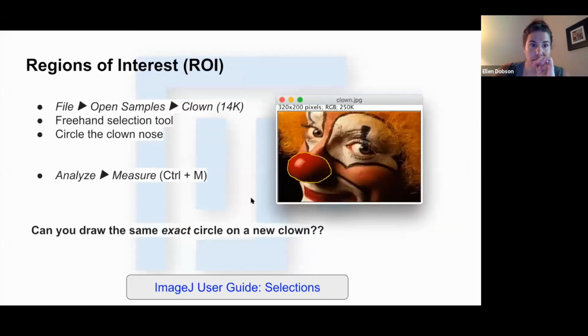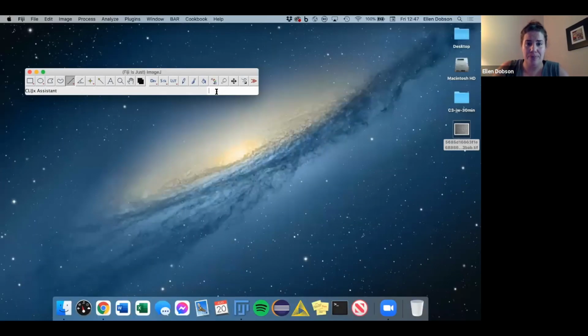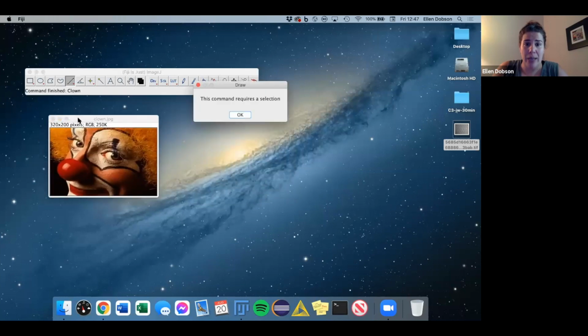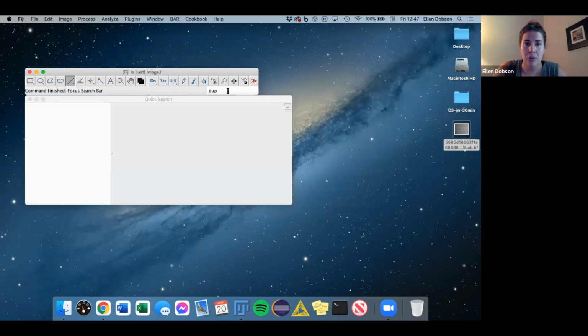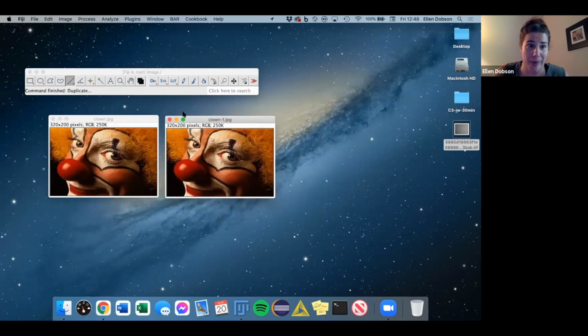Okay. Regions of interest. This is something that usually follows thresholding, and we're going to go through drawing regions of interest automatically in the next workshop. But I just want to introduce this to you, and we'll do it in a quick and dirty way, manually. So we're going to open this clown image, and actually we're going to duplicate him right away. Duplicate again. So we're going to have two creepy clowns open.